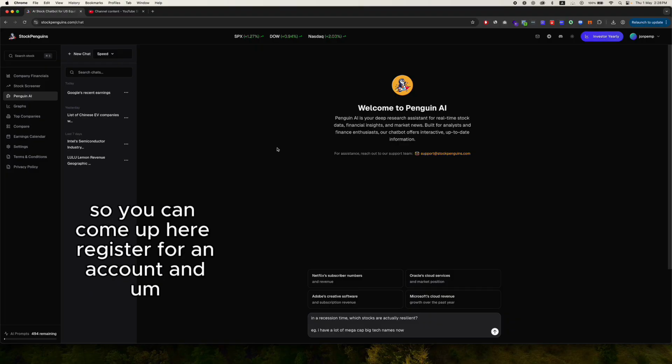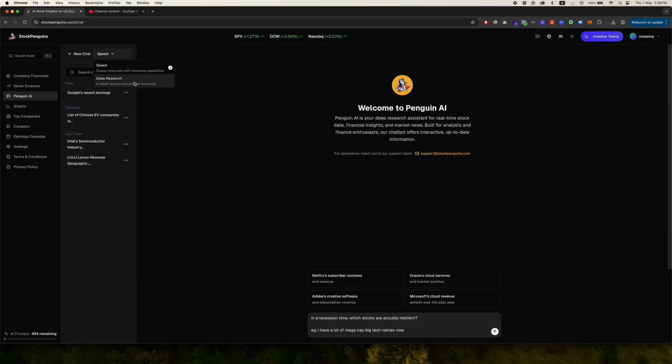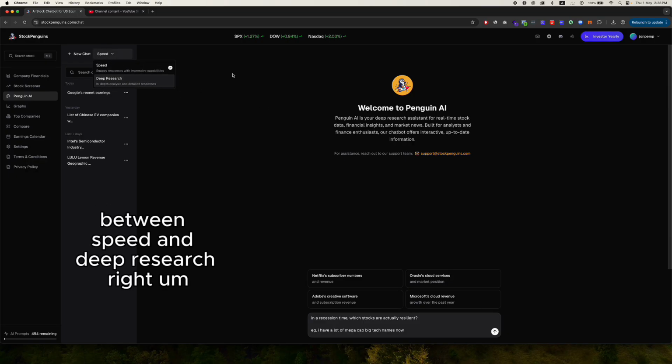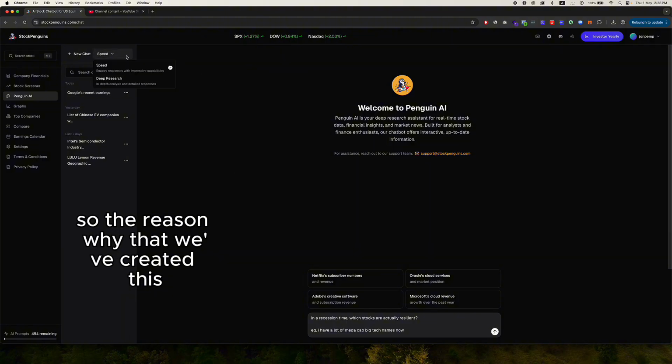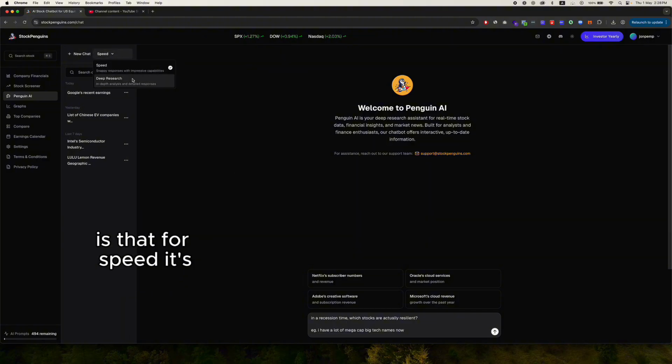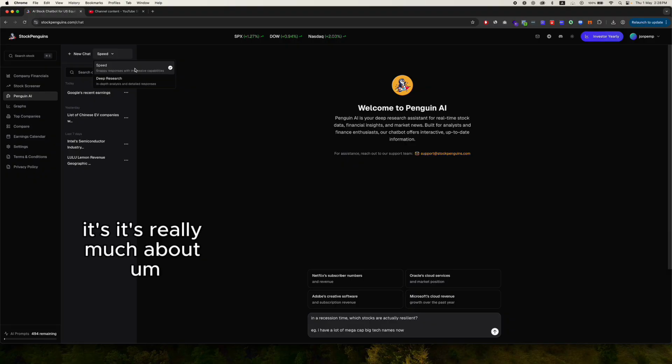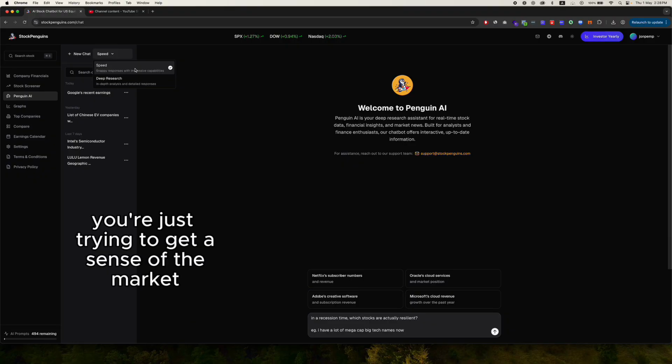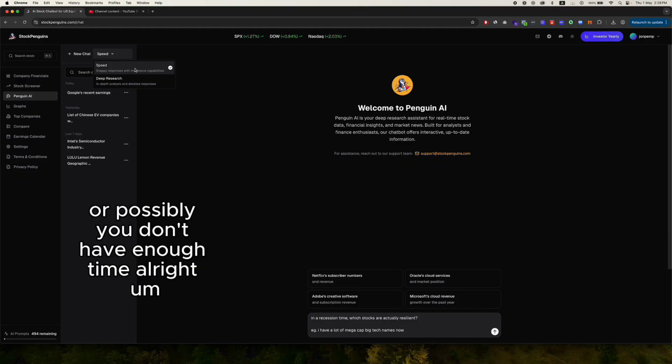So you can come up here and register for an account, and you can choose between speed and deep research. The reason we created two different modes is that speed is really for when you just want a quick answer. You're not doing deep research. You're just trying to get a sense of the market, or possibly you don't have enough time.